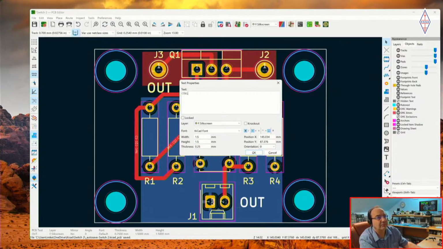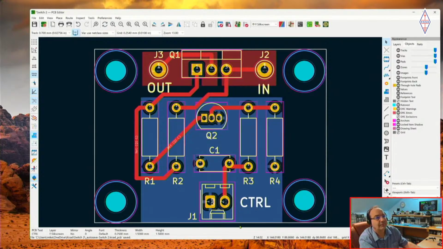So we've now labeled our various ports, which will be useful when you come back to it several years later. And you can do other things as well. You can set it to whatever you like. You can write a thesis on the back of the board if you want to. There's all sorts of things you can do. So you can put your call sign and which version it is and things like that as well.